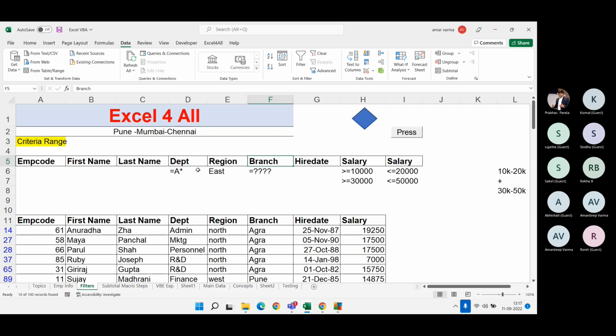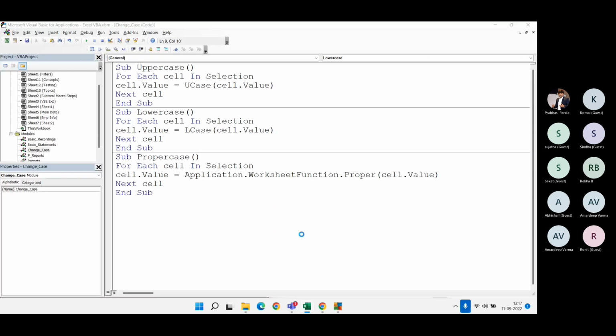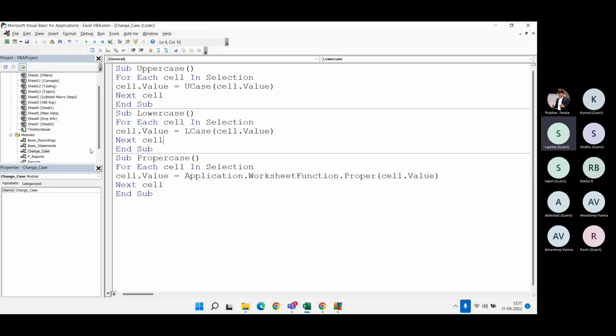Is this clear, everyone? Just give a single quote, equal to sign, and the condition that you want to give. But you didn't go to that advanced search and then criteria range and all, not given. Still it's working. Because if you remember, last time we had recorded a macro for doing advanced filters, and that macro is assigned to this particular button.